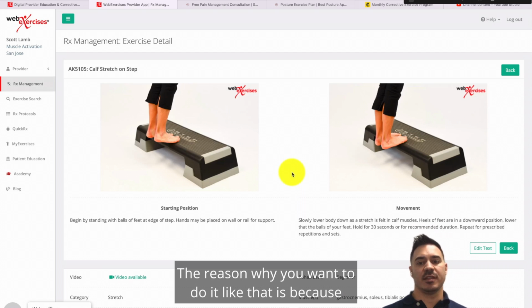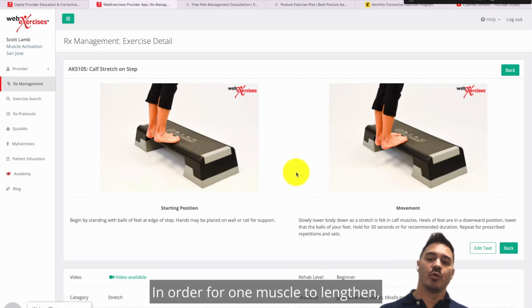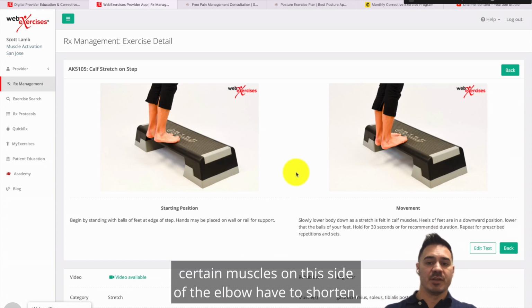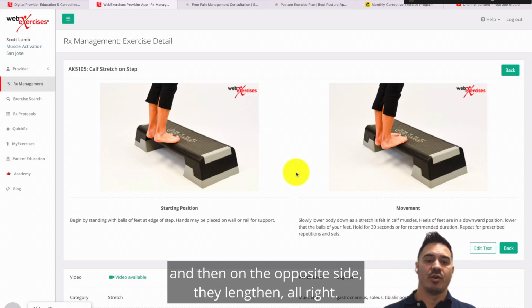The reason why you want to do it like that is because that's how the law of movement with our body works. In order for one muscle to lengthen, another muscle has to shorten, okay? In order for me to bend my elbow, certain muscles on this side of the elbow have to shorten, and then on the opposite side, they lengthen, all right?